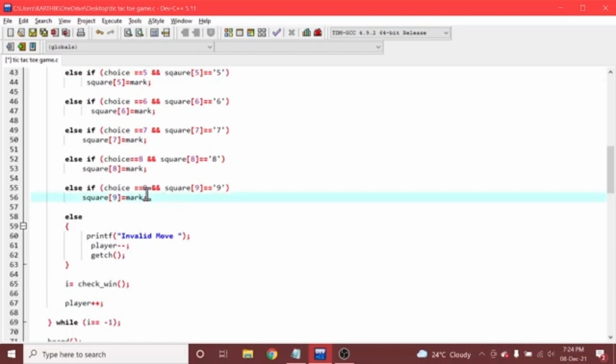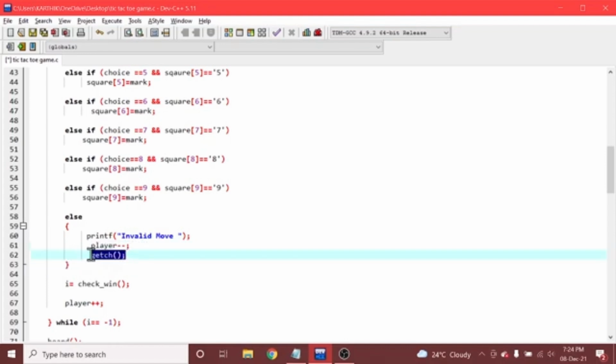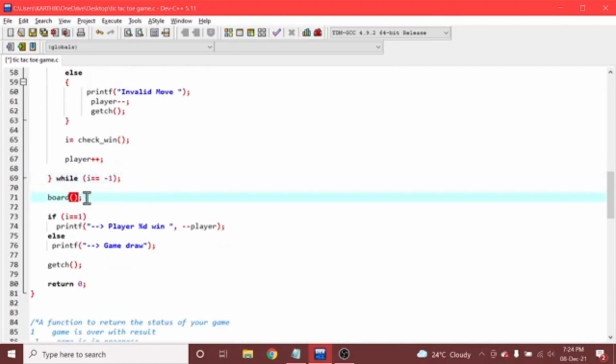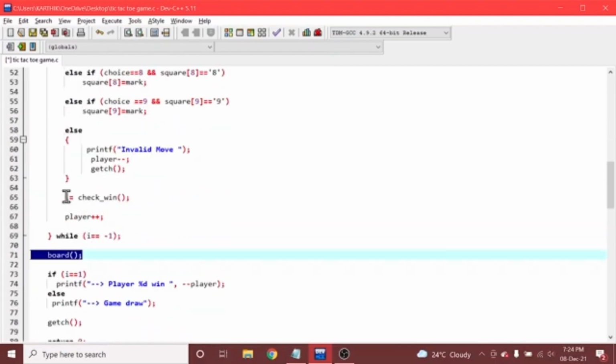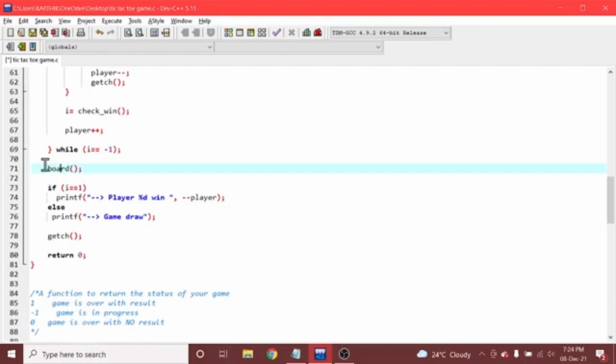If any one of them is not considered or not executed, then simply tell invalid move. Okay, and decrementing the player. So here we have used getch function to hold the output screen. Okay, and we are using a variable i where we are taking the function called check when inside it, and finally ending the loop by some condition. And after ending this loop, I have called the board function. Okay, that is inside the main method.